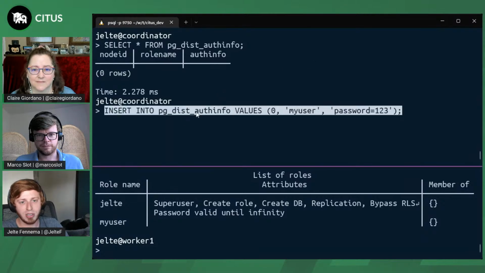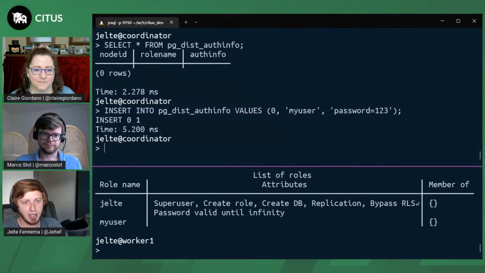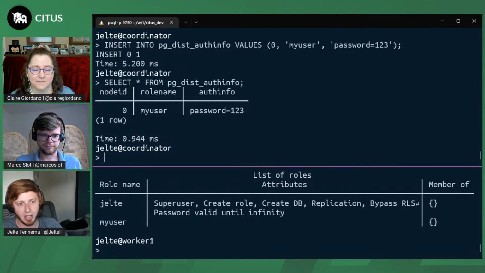And this one is much nicer. In this case, you can just add one line for each user. If you use node ID 0, it means it's used for connections to all of the nodes in the cluster, not just for a specific worker, but for all of the nodes. And we say that it's for my user, and as the extra connection option, you can say what the password is. So we insert that. Now it's in here, and we can connect as my user again.